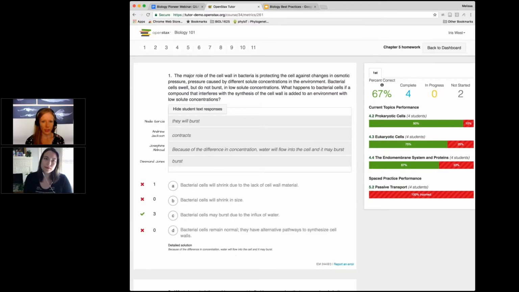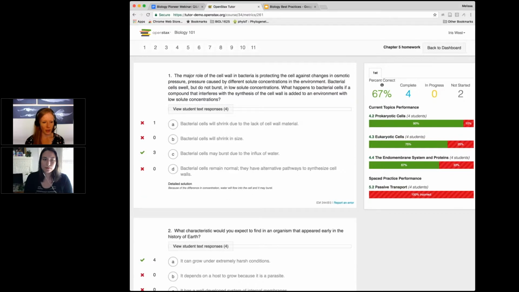If I click on that, I can see exactly what each student wrote. Now, this is something I'm not going to project in class because you can see it is labeled by their names, so I don't want to embarrass anyone by showing that in class, but just on my own, I might take a look and see what they've put in. All right, let's hide those again.